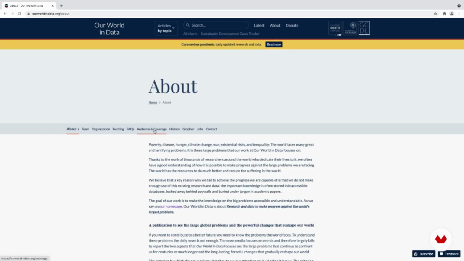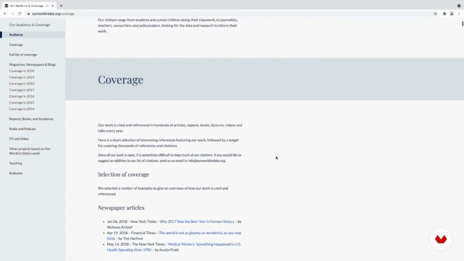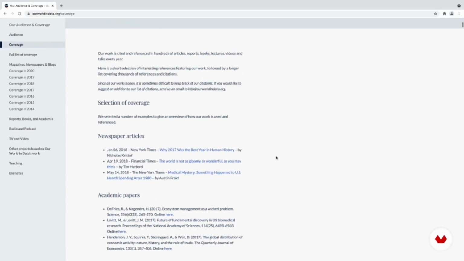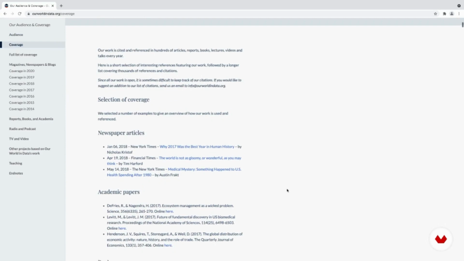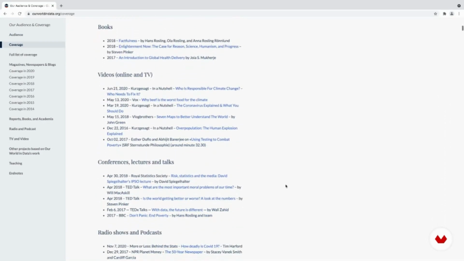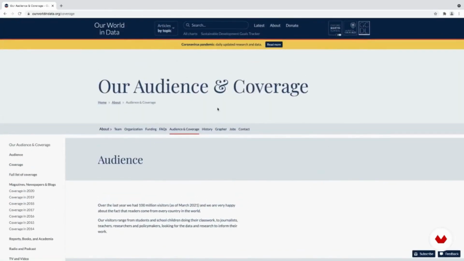For instance, here I want to go to the Audience and Coverage section to check how this source has been used. And you see that looking at the coverage section, we can see that this source has been used by the New York Times, the Financial Times, by academic papers, books, videos, and conferences. So I'm more than comfortable with this source. And now what I'm going to do is explore the website and the topics.